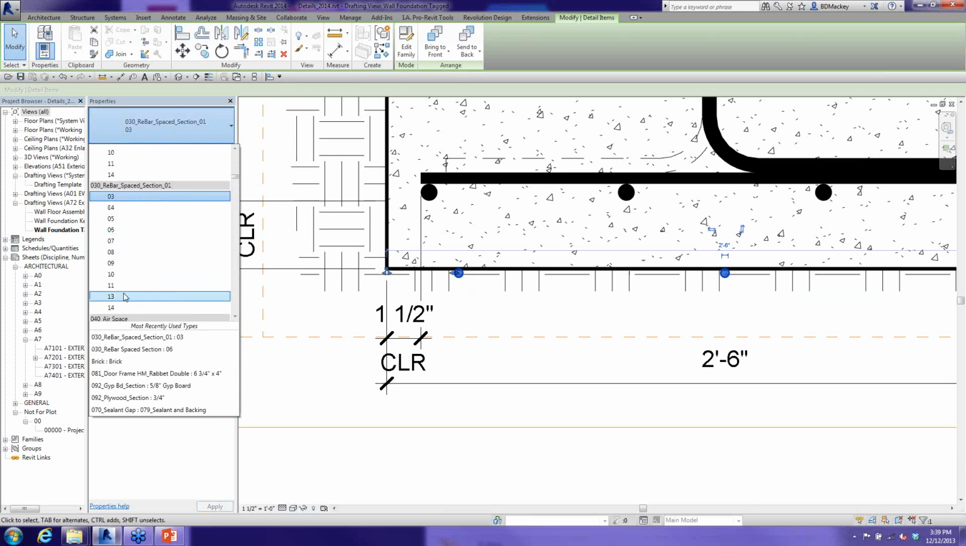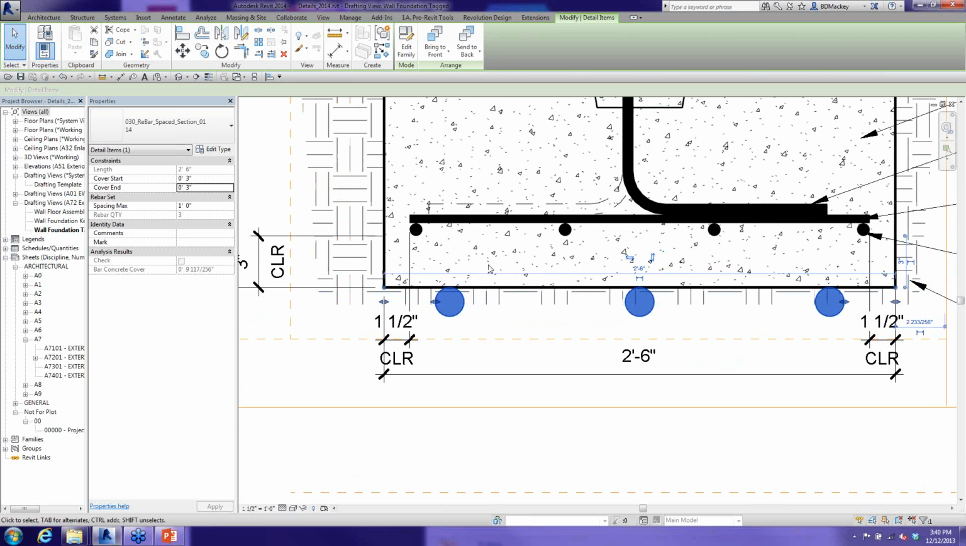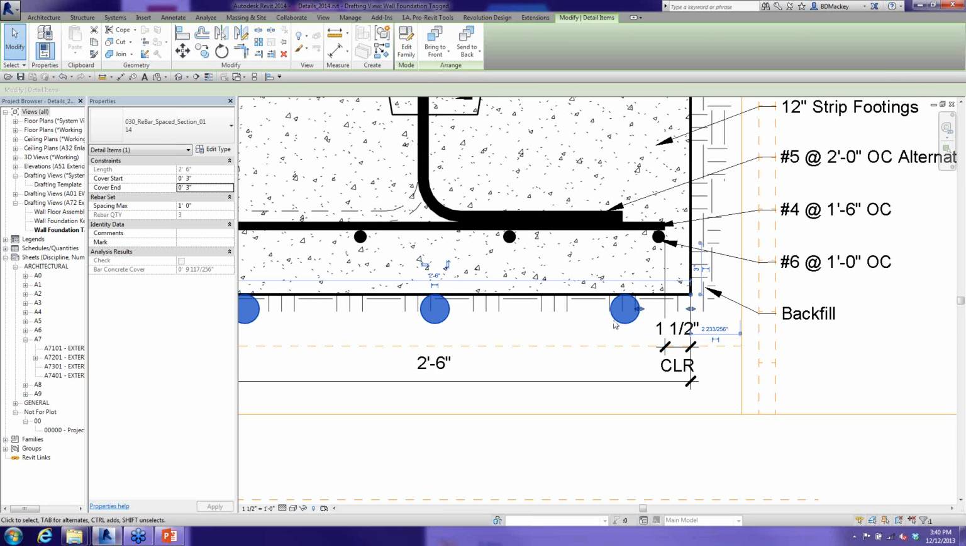I want to change the size. Let's go make it a size 13. Oh, wait, that's crazy. Nothing happened. There's my size 14. So I can start coming through here and doing this, setting this up, move it up my 3 inches, whatever I need to do, but you can really start to see that that's in there.